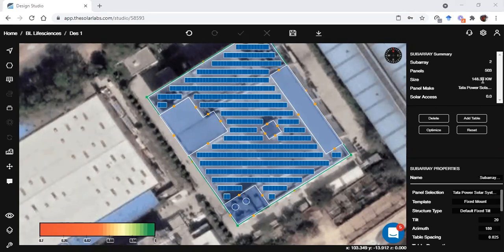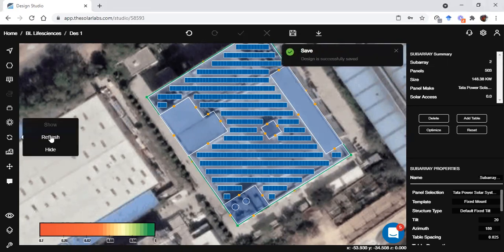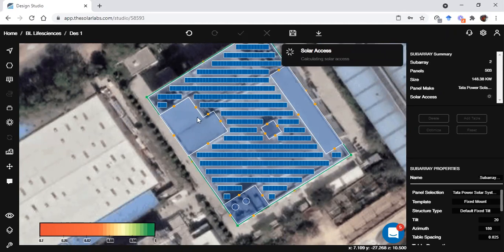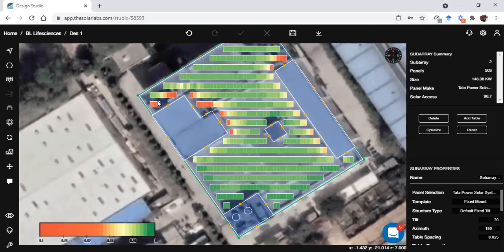We can place a maximum number of panels, which gives me a size of 148. But let's say I want only a 100 kilowatt system on this roof. So I'll show you for that case. Similarly, we can do it for 200 kilowatt also if the roof surface area is bigger. So right now we can see these panels are not performing well. So we can easily remove these panels.